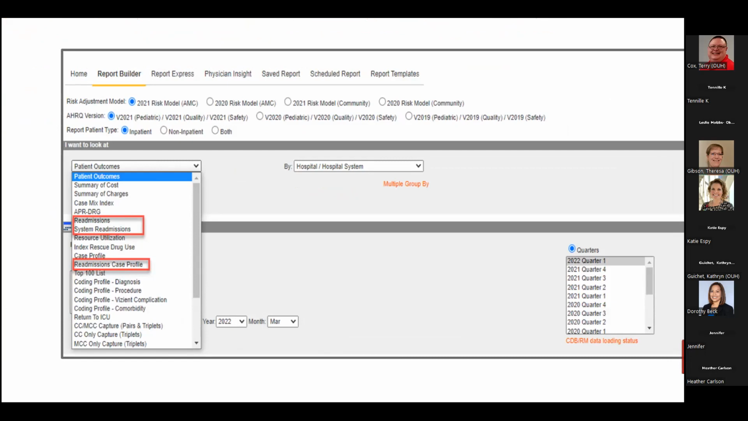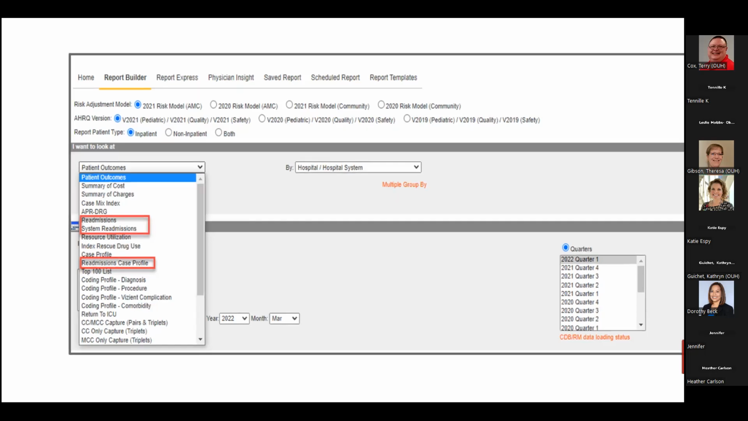And once you click on that report type, you have some options. You can run them as pairs. So you can say, I want to see my pairs together. And that's really nice when you send to Excel, you'll see the index visit and the subsequent visit right there together in 2 line items. So just wanted to point that out.